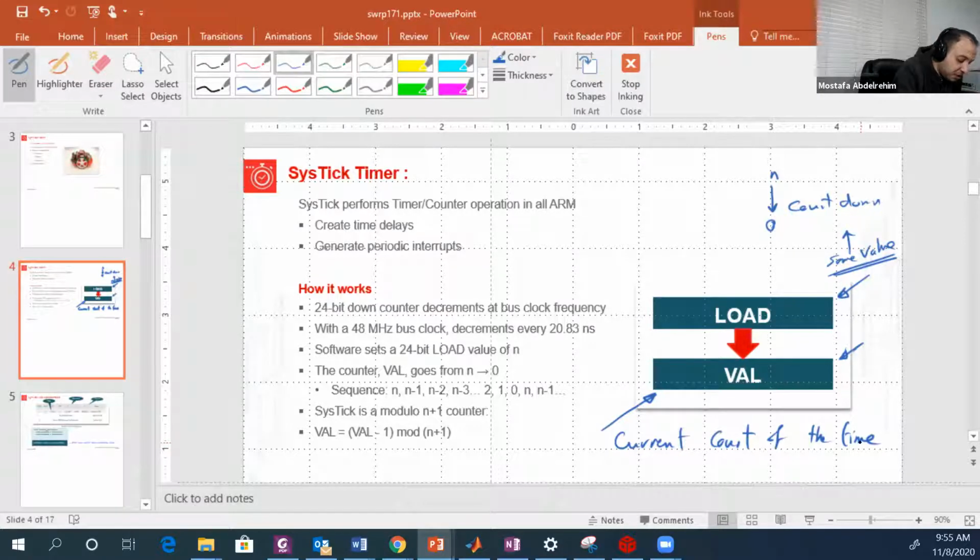So these are some of the basic highlights for this timer. How it works, as I said: there is a 24-bit down counter that decrements with the bus clock frequency. As we will see later in this course, we can change the clock frequency of the microcontroller. So Systick is tied to the clock frequency of the microcontroller. When it starts at n, then it counts down to n minus 1, and this will take 1 clock cycle.